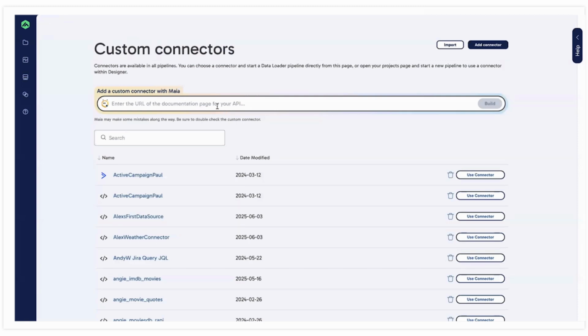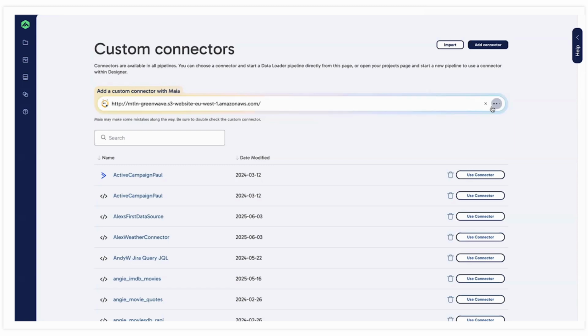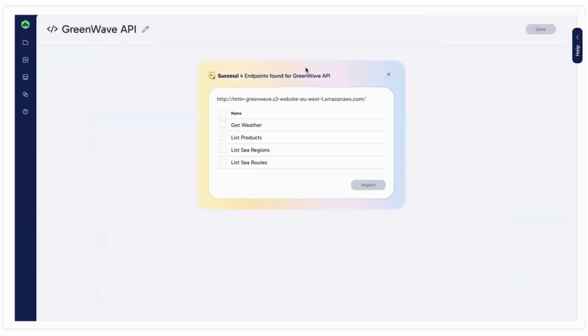You will be greeted by Maia, where we can paste in the documentation link for any REST API source. We'll paste in the link from the Weather API, and now Maia will build out the connector for us in real time. As you can see already, Maia has found four operations. Out of these, let's select Get Weather, List Sea Regions, and List Sea Routes.